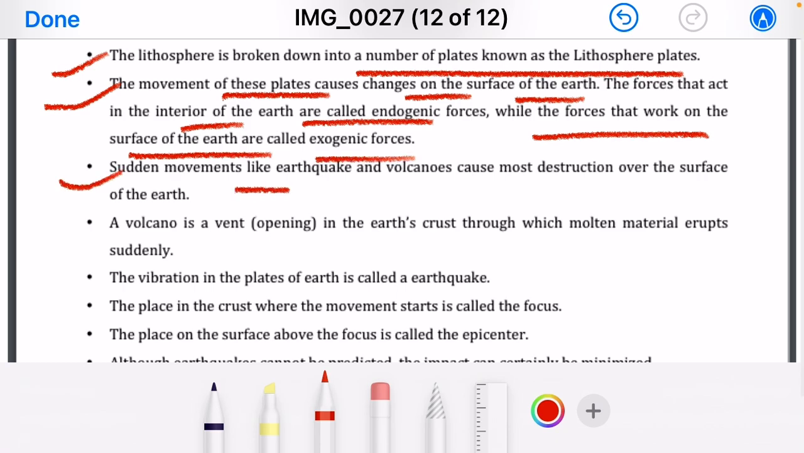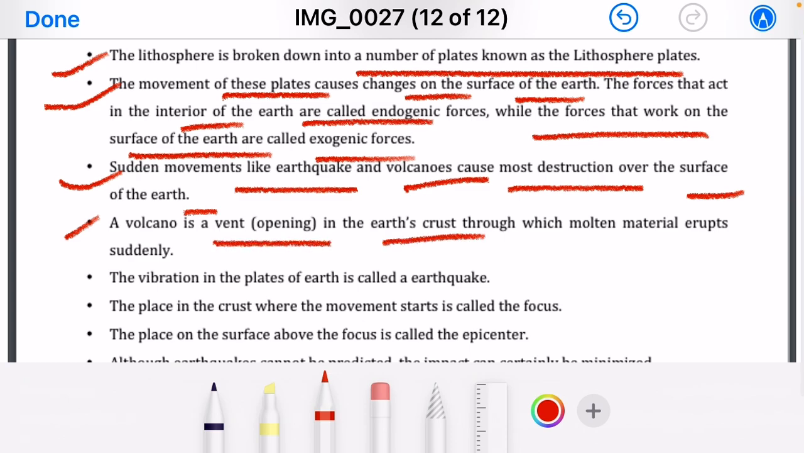Sudden movements like earthquakes and volcanoes cause most destruction over the surface of the earth. A volcano is a vent in the earth's crust through which molten materials erupt suddenly. The vibration in the plates of the earth is called an earthquake.